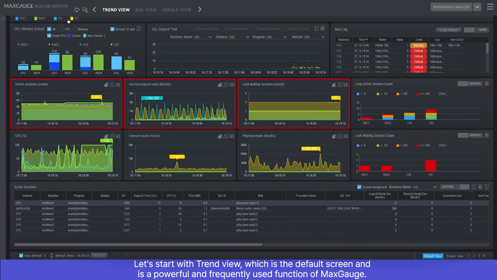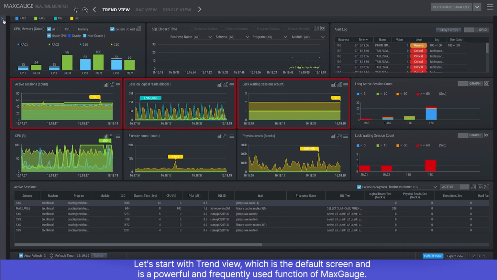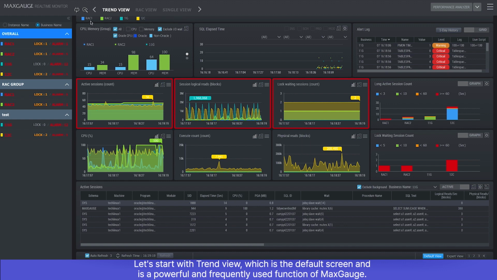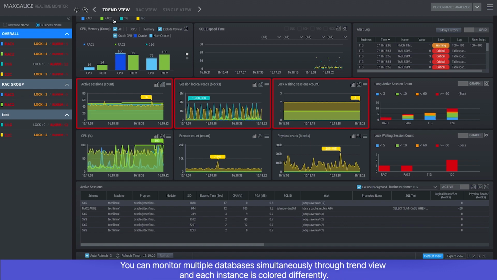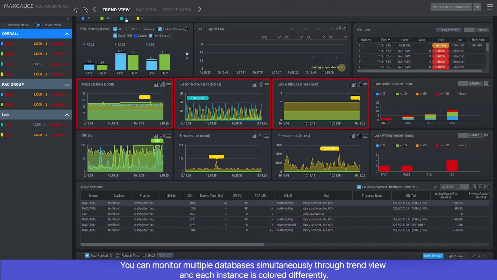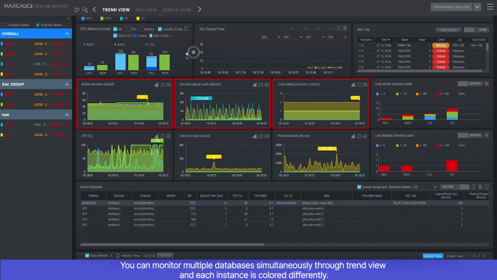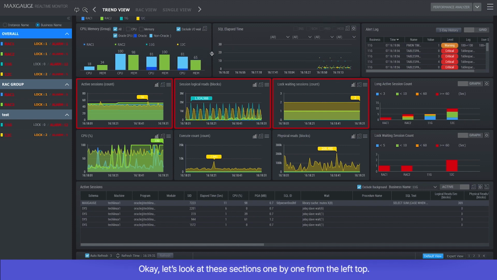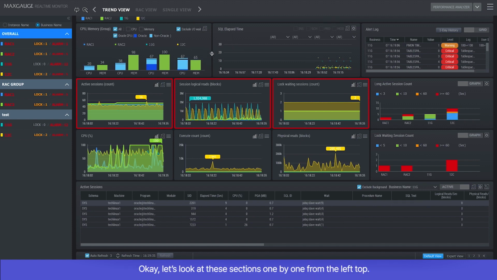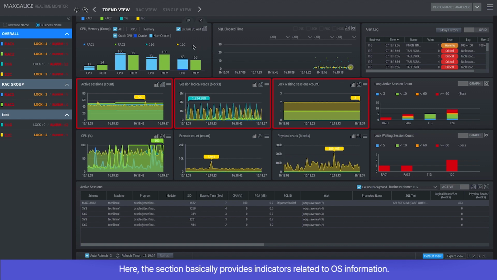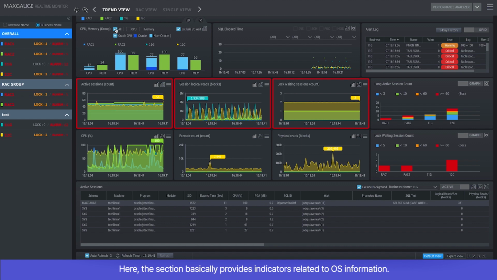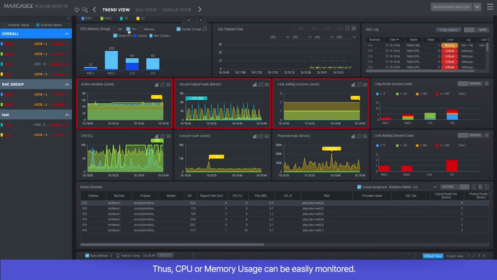Let's start with Trend View, which is the default screen and is a powerful and frequently used function of MaxGauge. You can monitor multiple databases simultaneously through the Trend View, and each instance is colored differently. Okay, let's look at the sections one by one from the left to top. Here, the section basically provides indicators related to OS information. Thus, CPU or memory usage can be easily monitored.